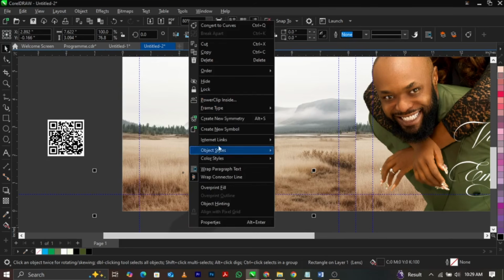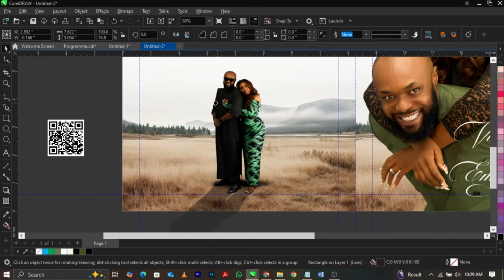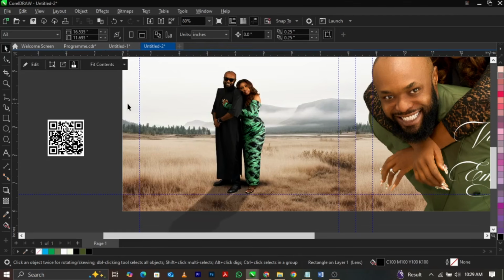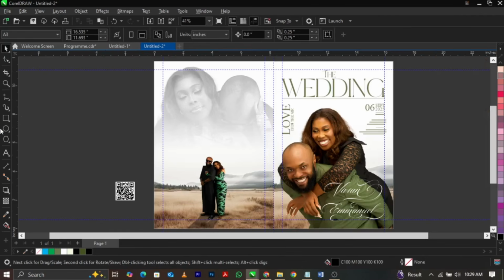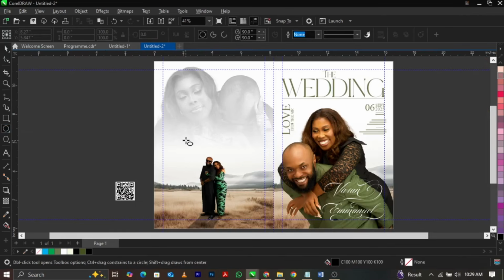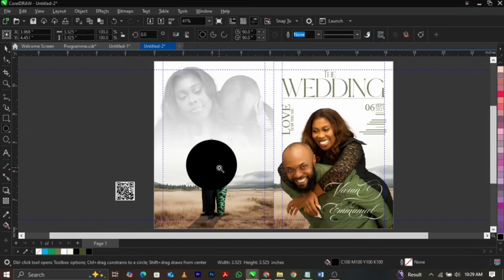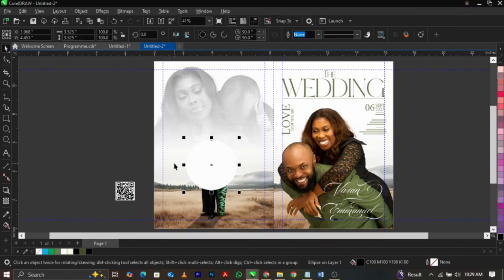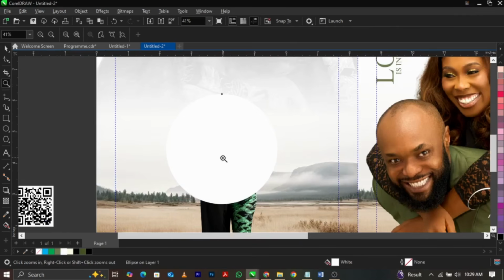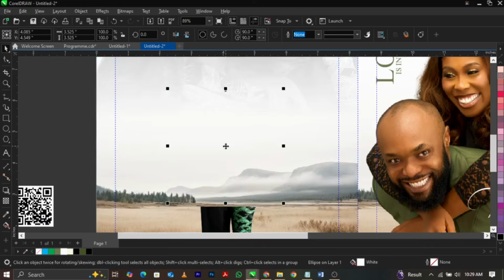Now I'm going to right click and select PowerClip to PowerClip the shadow inside, right? So we have a good cutout. Now the next thing we're going to do is bring in our ellipse to draw a circle over here and give it a white color. Now if you give it a white color, this is what you're going to have.